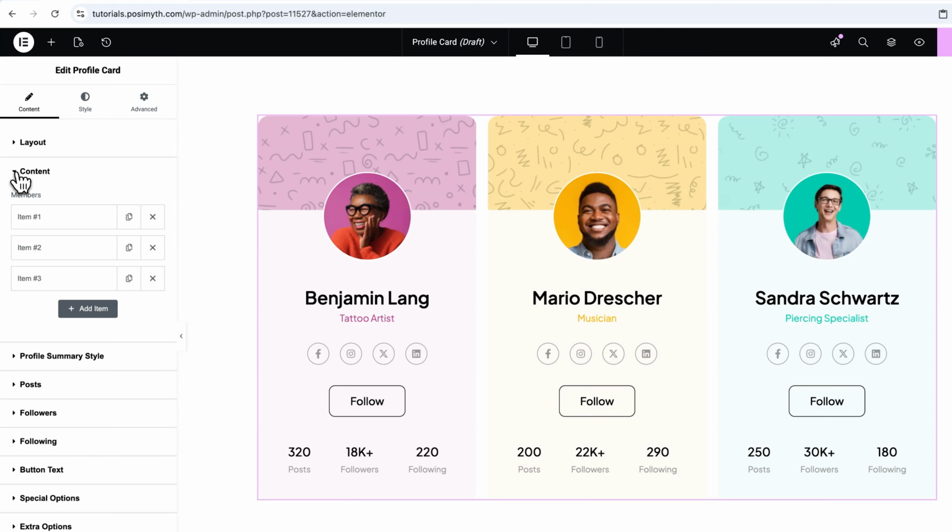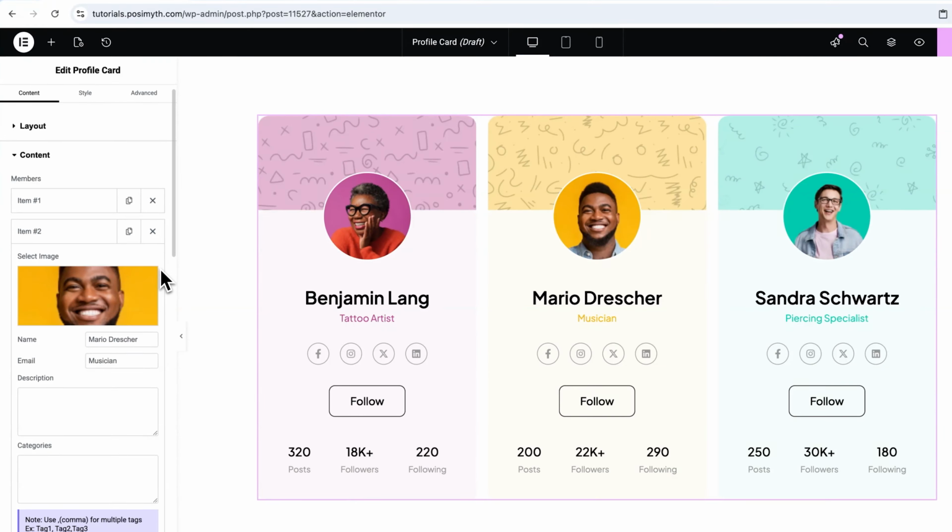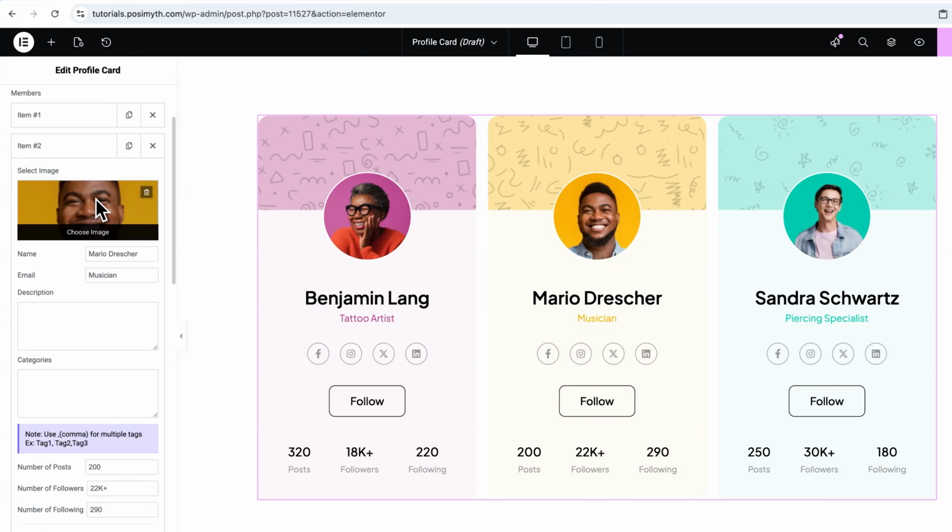Now inside content, you'll see item 1, item 2 and item 3, and each item basically represents one card in this section. So whenever you want to edit a specific card, just open that item and inside you'll get multiple sub options. You can change the image, name, email, add a description and also control posts, followers and following. For example, if I change this person's name, I'll select it, erase it and type Alex Morgan. And you can see that team member updates instantly.